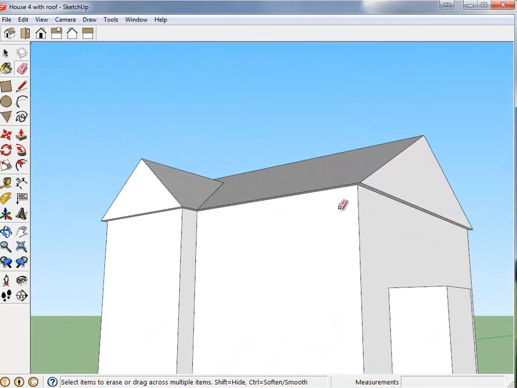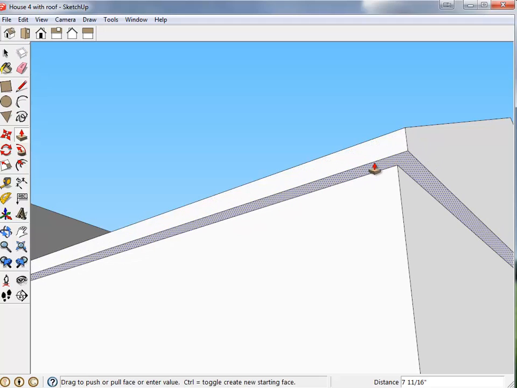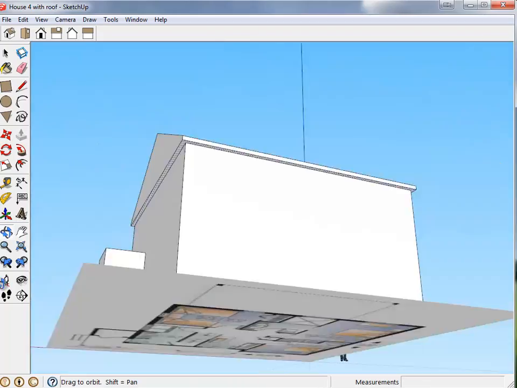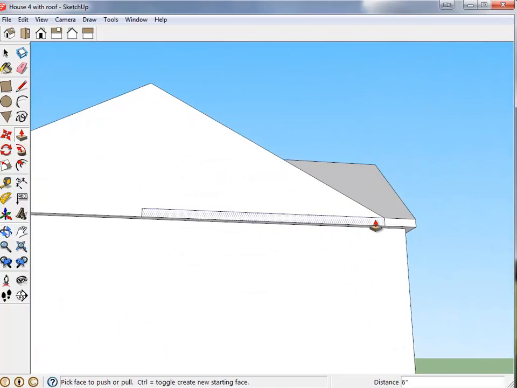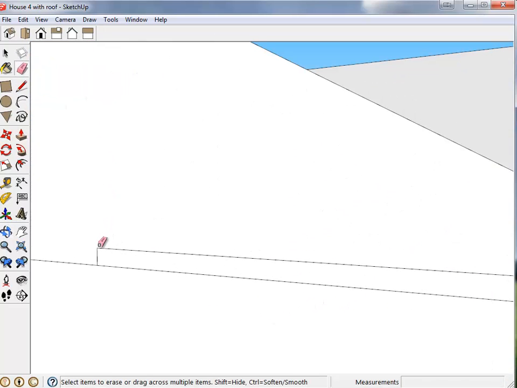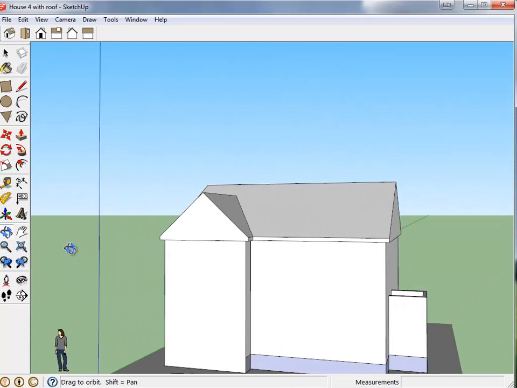Now we're going to take this overhang and we're going to push pull it down for 6 inches. If done properly, it should be 6 inches all the way around, except for here, which looks like we missed a line. If this happens, simply come in nice and easily, carefully, delete the lines. We should be in good shape.